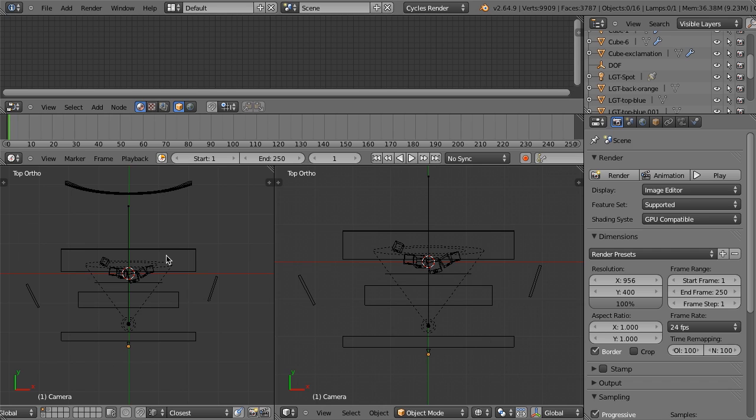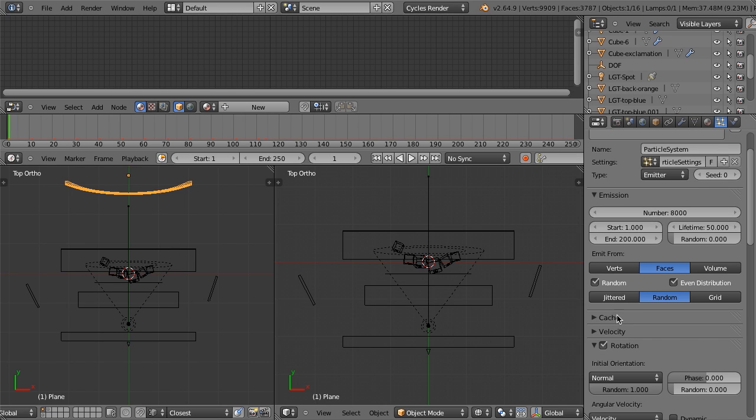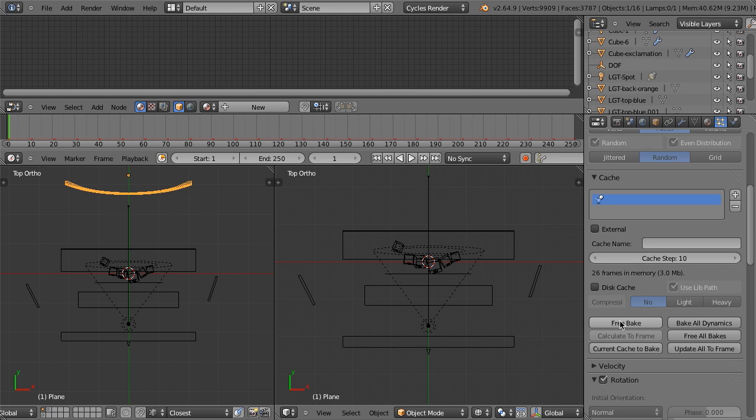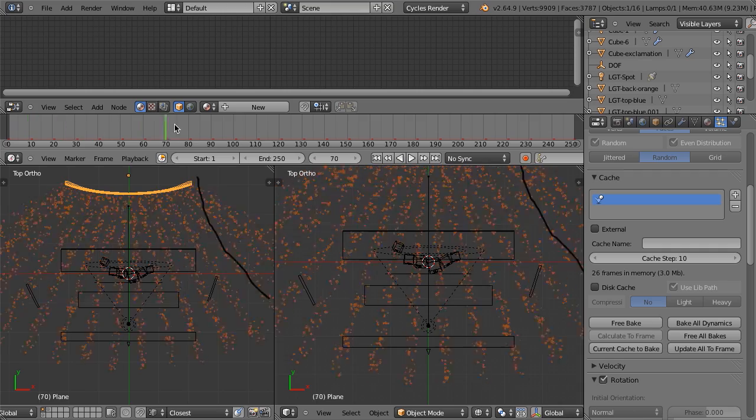And actually, you know what? Let's take our particles, and we are going to cache these. So we're going to go to the cache, and we're just going to click Bake. That will bake all the particles. So now I can scroll through here.